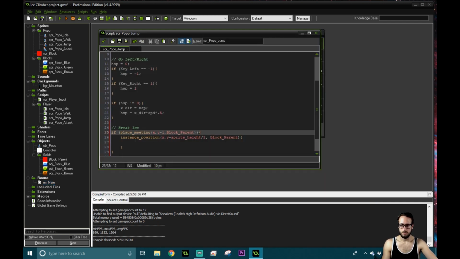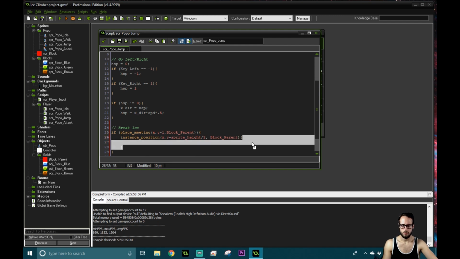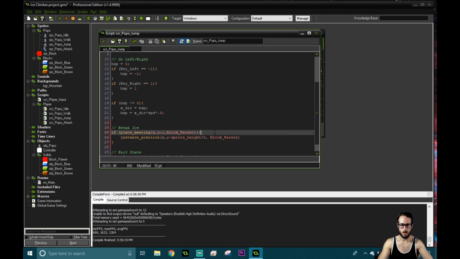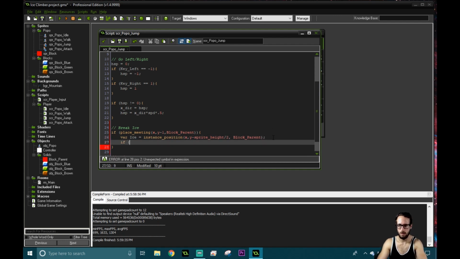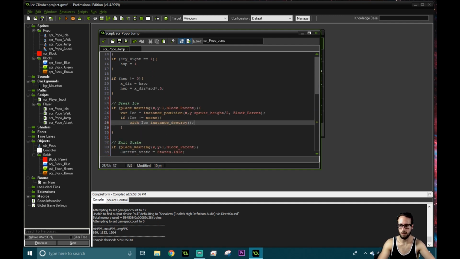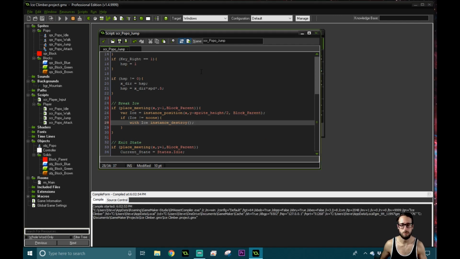So if we have an instance position, why am I putting these? We're going to say variable ice is equal to instance position. If ice does not equal noone, call it whatever you want, these don't matter, with ice, instance destroy. We're still going to have already collided, I believe, and be sent back down. Or maybe not, because that's actually collisions happening after. I wonder if we'll be able to break it and just sort through it.